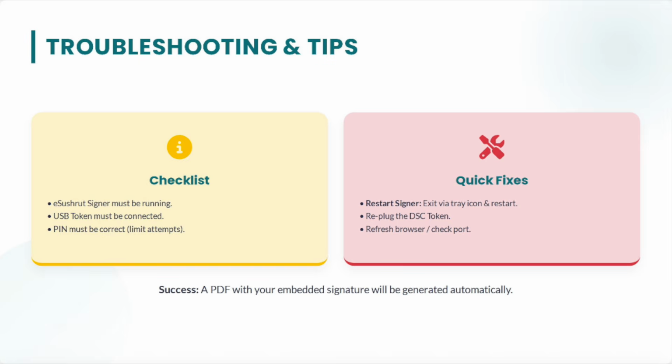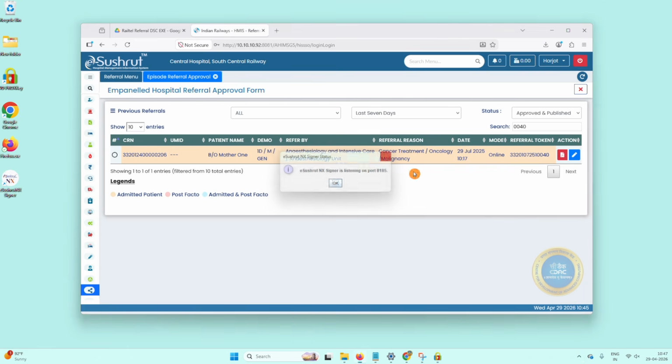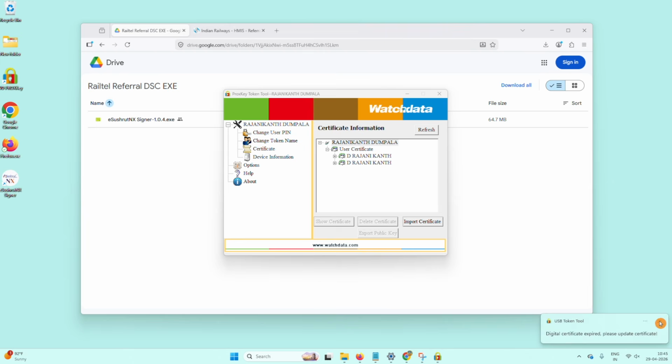Keep these important points in mind. DSC signing works only when the eSushrut Scanner is running. Ensure the token is properly connected. Certificates must be loaded. Always enter the correct PIN to avoid token lock.